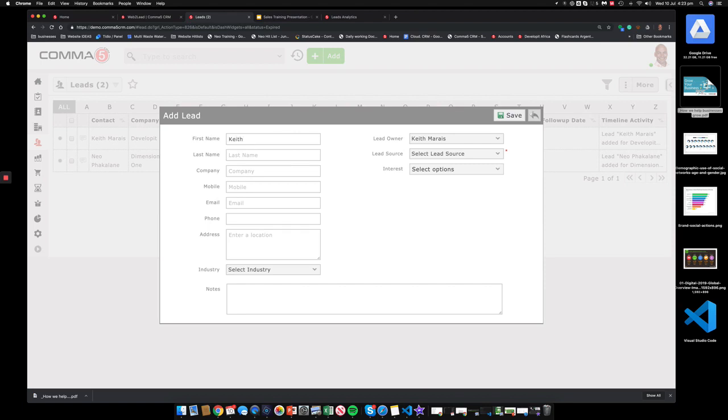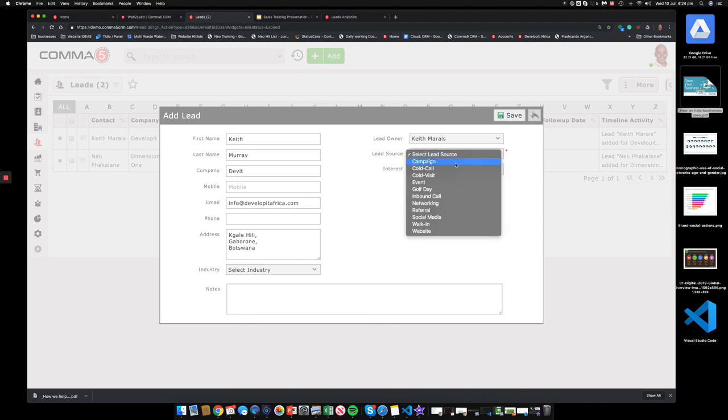So I'm going to say Keith Marais, just so we know which one it is, dev IT, and I'm going to put info@developitafrica.com for the purposes of this demo. If I type in location, so I could say Khale Hill, Gaborone, and it'll pull in all the details there. And let's say Keith was from a cold call.